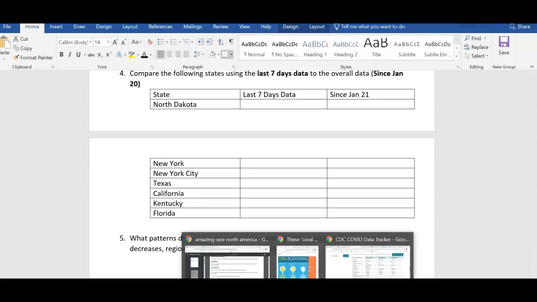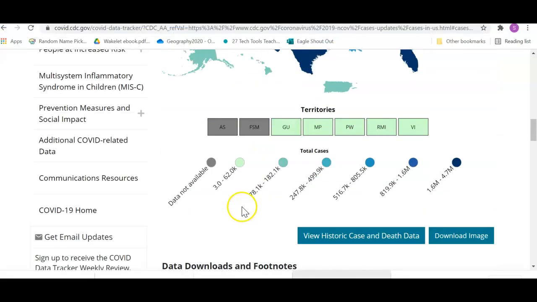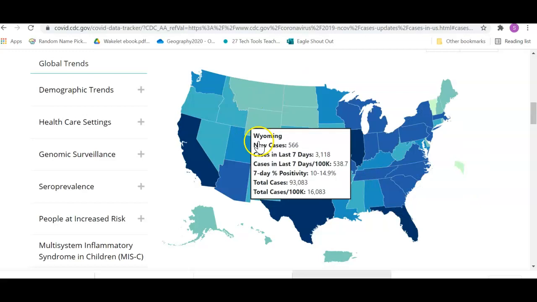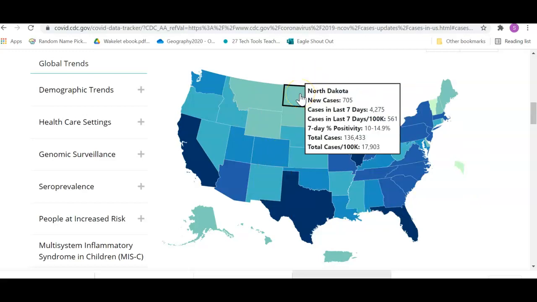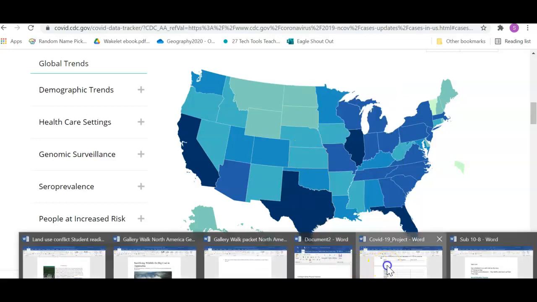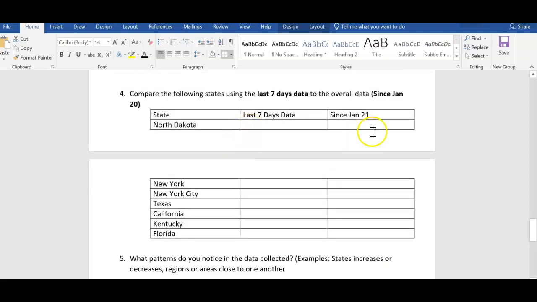Okay, so all you're going to do here is go back to your CDC site, scroll up to the data map, find those states. So here's North Dakota, and from here you can look at their cases in the last 7 days, 4,275, and their total cases, 136,433. You will put that data respectively on your chart, last 7 days and since January 21st. And do that for the remaining states that are listed here. We are not making a graph to show this information.